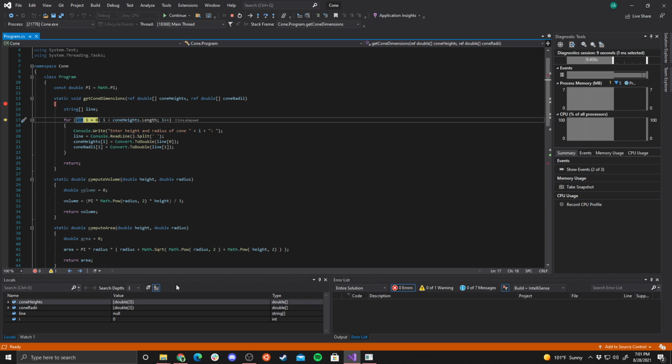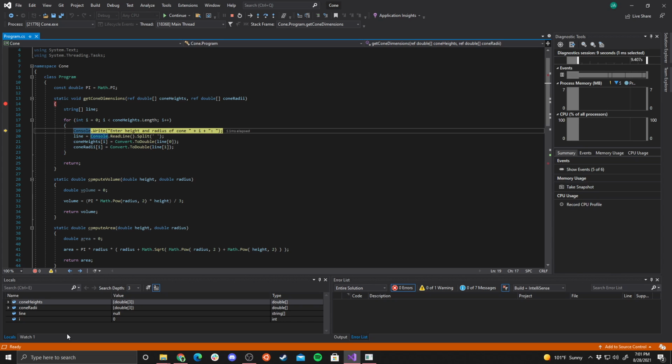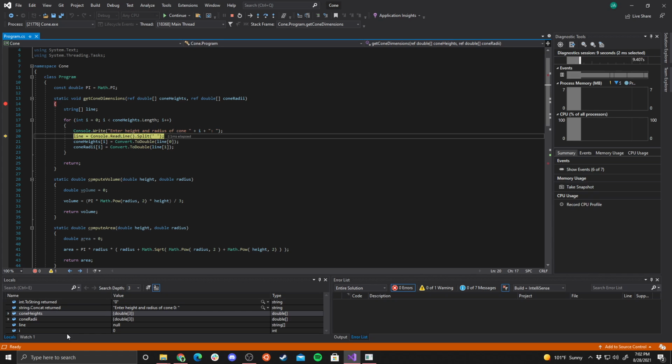So we see we have our line declared. i is set to 0, as you can see here, as it should be. It checks the condition, as a for loop will work, and it will jump right here. So now it's on this line. It's going to do this work, which will output to the screen enter height and radius of cone 0, since i contains 0 at this point in time. So it outputs that to the screen.